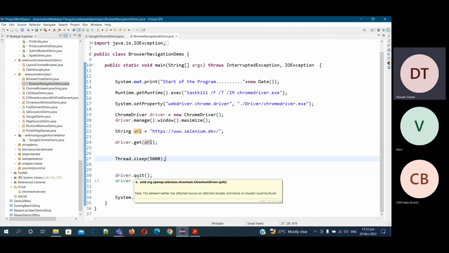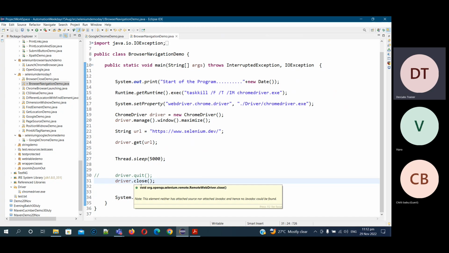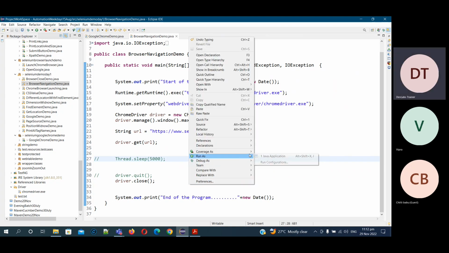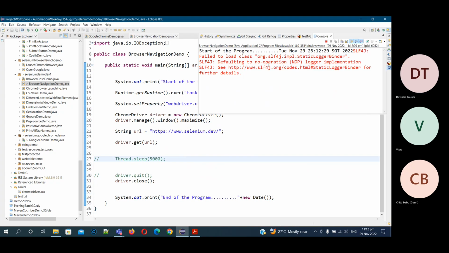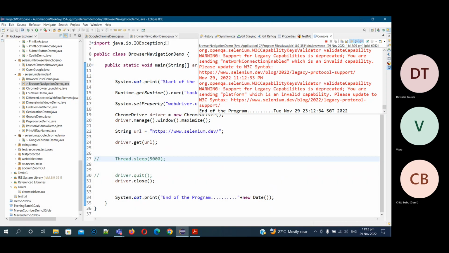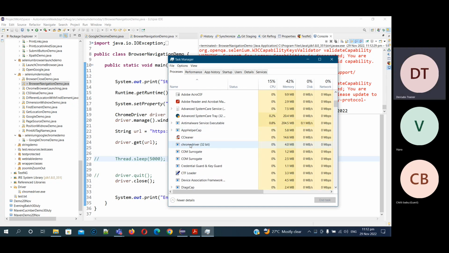So now we have driver.quit and driver.close. Sometimes close is not working properly, so quit is more powerful. You can see here, this time I'm using driver.close and commenting out quit just to show you a demo. Right click, run as Java application. Once you use driver.close, Chrome driver is not killed. That program which is running in the background is not killed. You see here. You can see this is not killed.